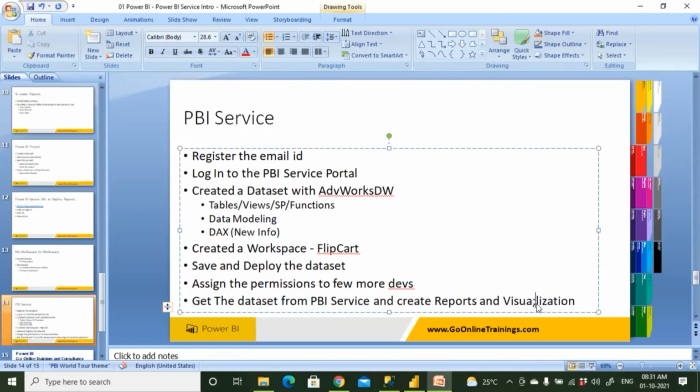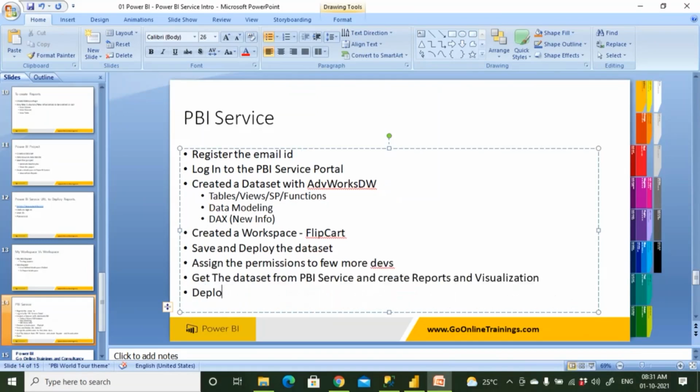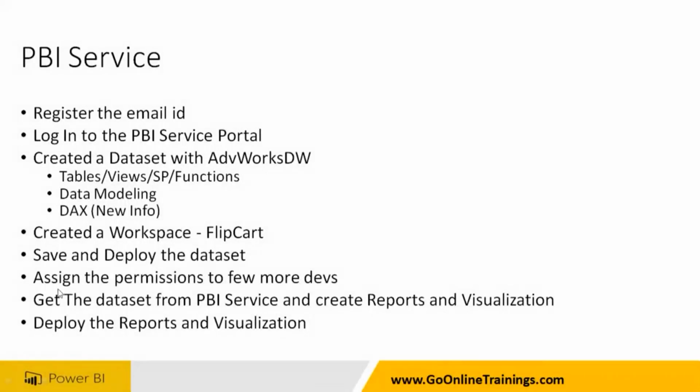Then after creating them, you should also deploy the reports and visualizations to the portal. So this step is missing. Deploy the reports and visualizations. Okay. So these steps are pending now. I sent the permission to a few more devs.